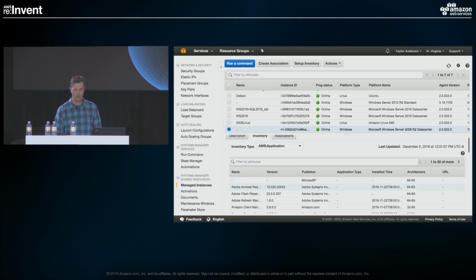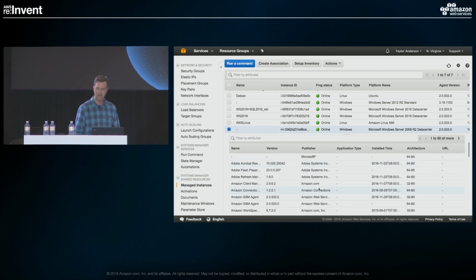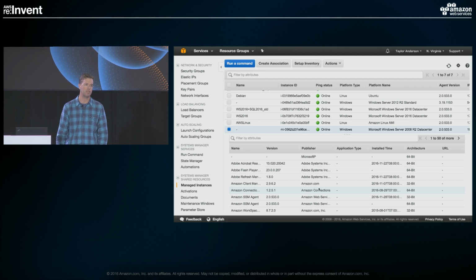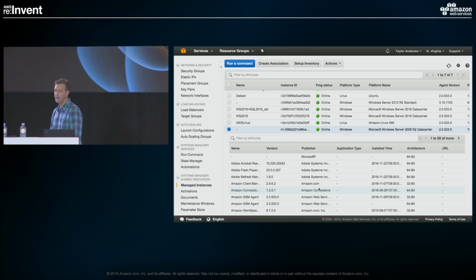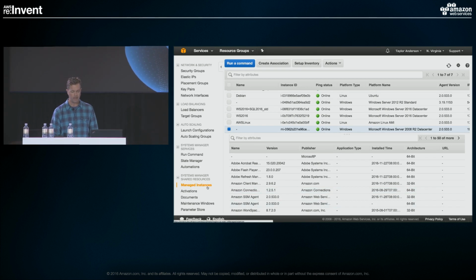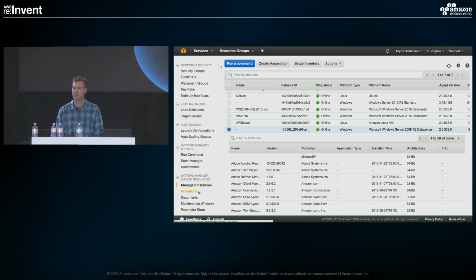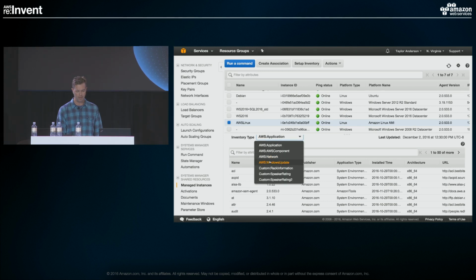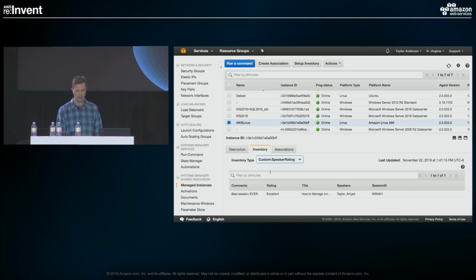So in this case here, I'm looking at an instance that is a workspaces instance. Now I'm looking at the application on that workspaces instance. The way I set it up is I used an activation. The same process by which I would activate an on-premise instance, I used to activate this workspaces instance. I'm going to go back to my Linux instance here and see if I can filter by other inventory types and see if I can pull up speaker rating.